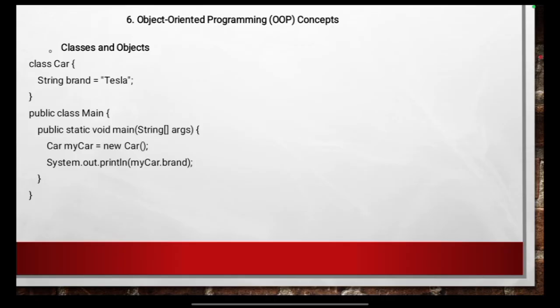When we print myCar.brand, we are accessing the brand property of the Car object referred to by myCar. Since the field brand is initialized to Tesla, the program prints Tesla to the console. This example highlights the key concepts of object-oriented programming in Java. Classes: blueprints for creating objects, defining their properties and behaviors. Objects: instances of a class that store specific data. Each object has its own set of fields and methods.